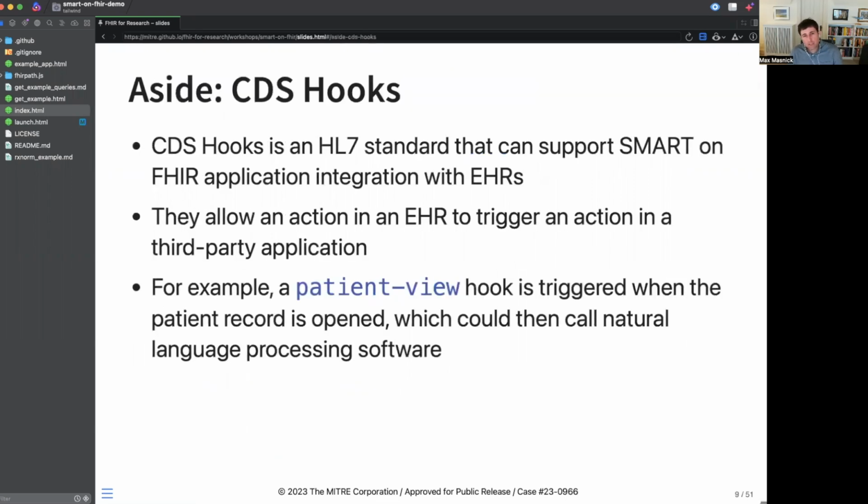I want to take a brief aside to talk about CDS hooks. We're not going to go into much detail on this, but I did want to mention this because it may be useful if you are working on developing a Smart on FHIR application. So like I said on the previous slide, CDS hooks is an HL7 standard, and it can trigger actions based off of what's going on in the EHR. So it can actually trigger a Smart on FHIR application if a specific event happens in the EHR.